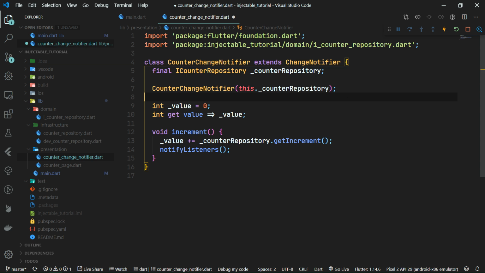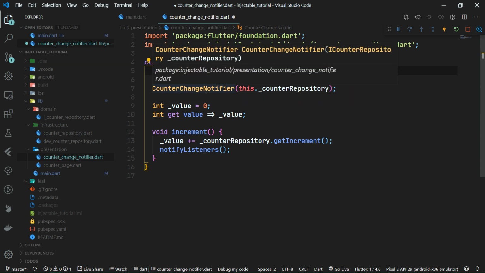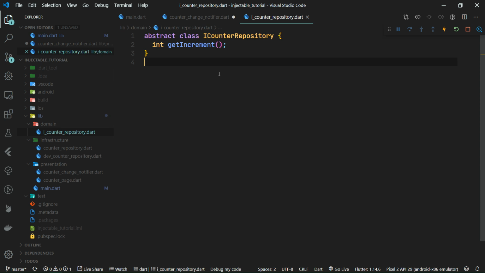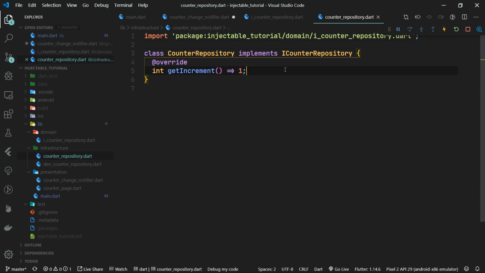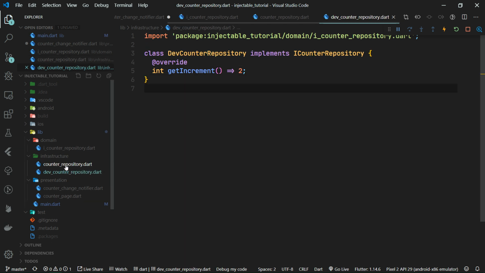And what is up with this ICounterRepository? Well, it's an abstract class which defines just one method, getIncrement. And this ICounterRepository abstract class is implemented by the production counter repository, which has increment of 1. And then we also have dev counter repository, which has increment of 2.